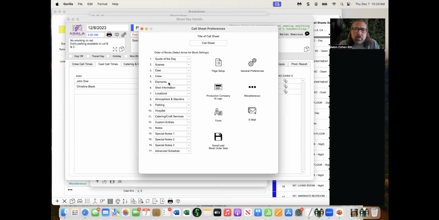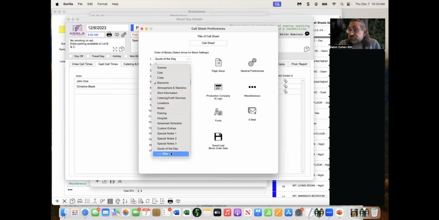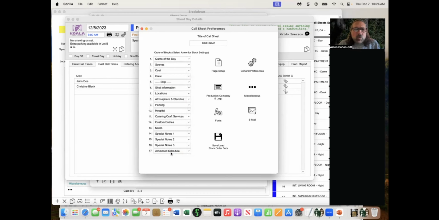Now, sometimes you don't need elements. Some elements, of course, are the props, the set dressing, costumes. You don't necessarily need that on a call sheet. Sometimes some UPMs or directors want to put that on the call sheet. If you don't want to, you could just click on skip right there, and it'll skip elements, which is props, set dressing, because there are other reports that can do that. But on a call sheet, that's not necessary, okay? But it's available to you if you want to do that. Shot information, locations, atmosphere, parking, and so on, all the way down here. And you can skip a lot of these, or you can move them around.